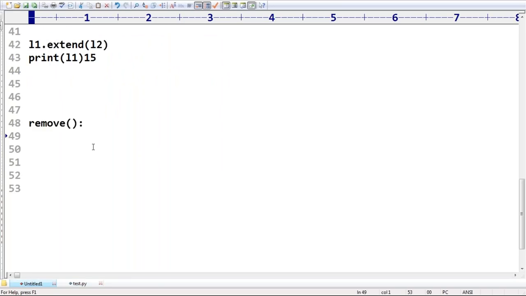Now the remove function, sir. Take very special care, sir. To remove an element present in the list, if the specified element occurs multiple times, then automatically the first element by default will be removed, sir.